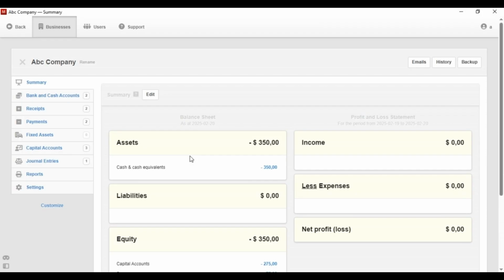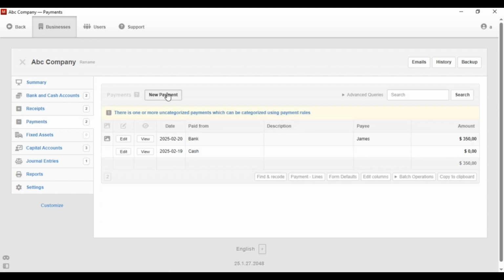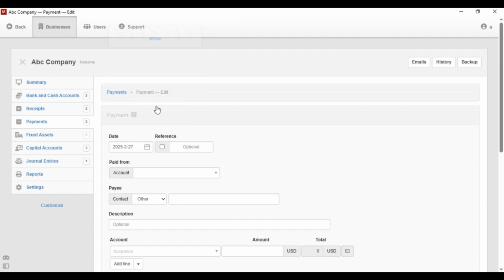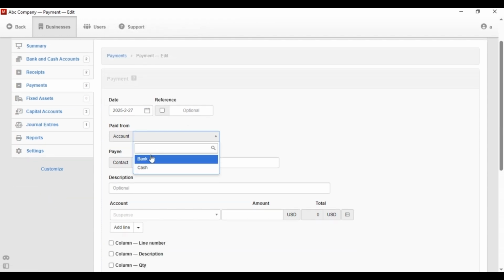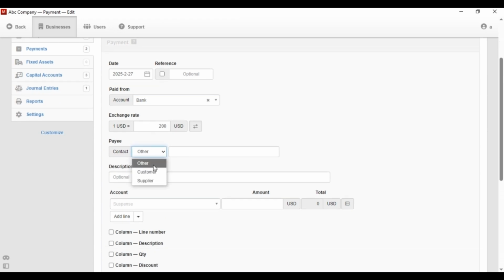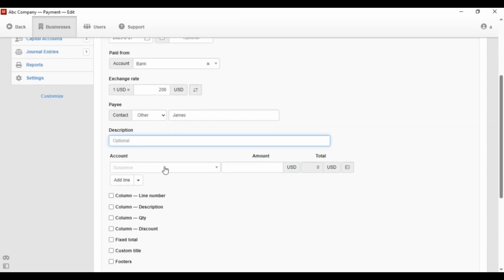Navigate to Payments. Go to the Payments tab. Click on New Payment. Enter payment details. Date: select the date of the transaction. Paid from: choose the account from which the funds are withdrawn, cash or bank. Payee: enter the name of the owner making the withdrawal. Description, optional: add any relevant details about the transaction.